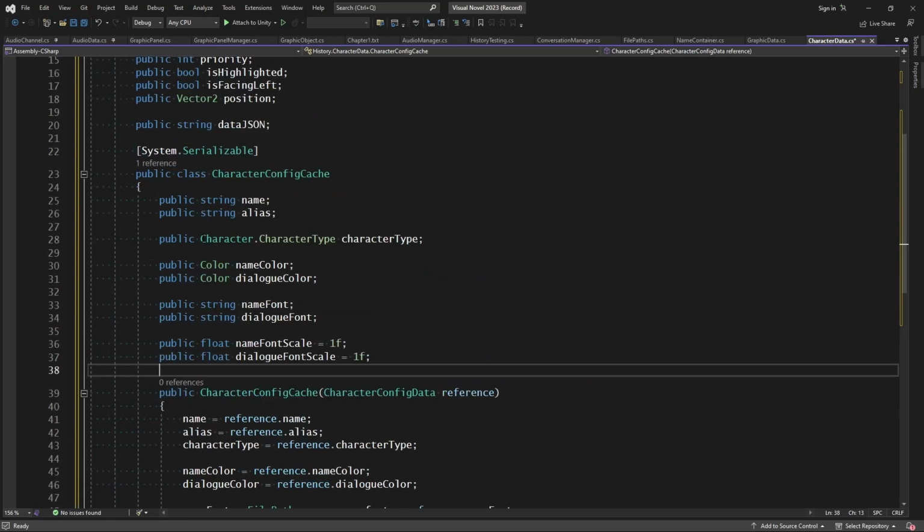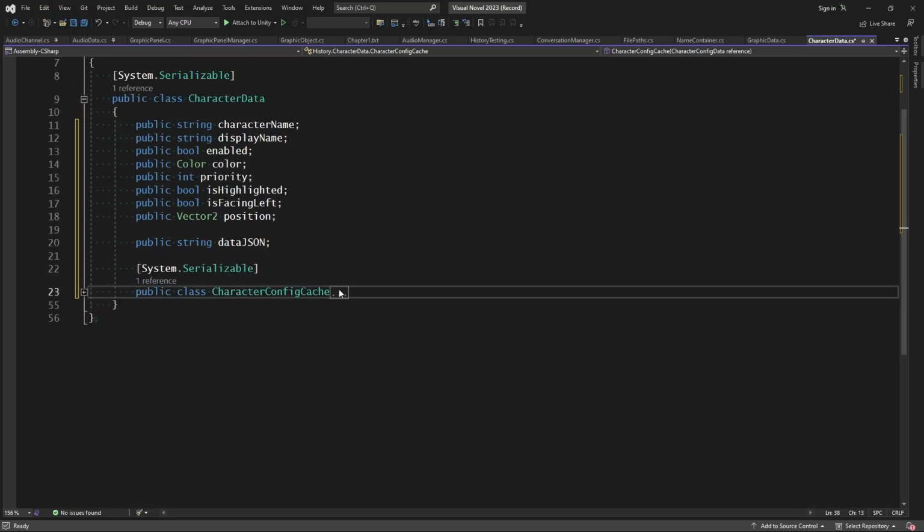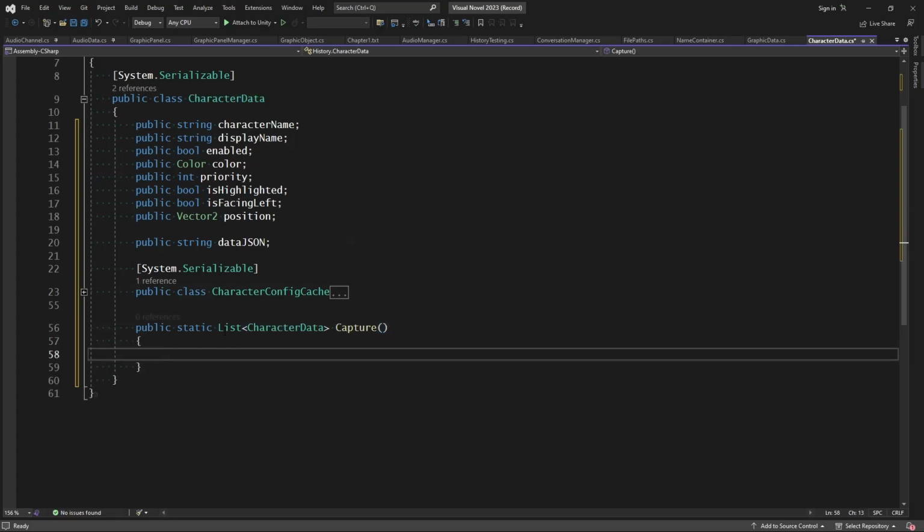Okay, so as we get our character data, let's make sure that we're outside of the CharacterConfigCache here. Let's go ahead and define the capture function. So public static List of CharacterData, and we'll call it Capture. So Capture is going to create a new list of CharacterData. We'll call this characters, and we'll set it equal to a new list.